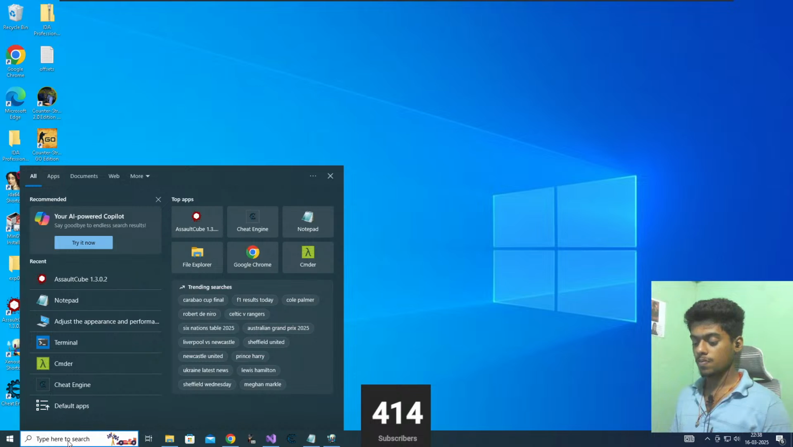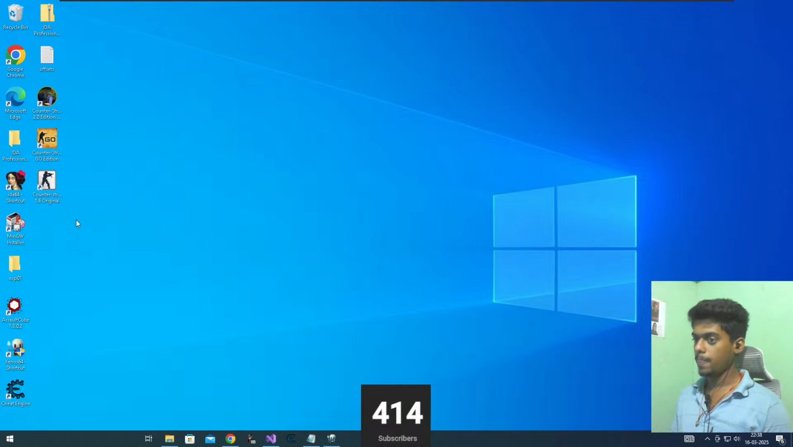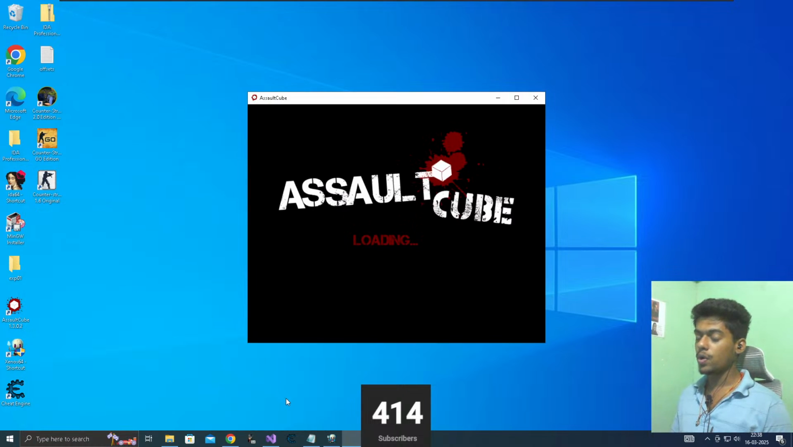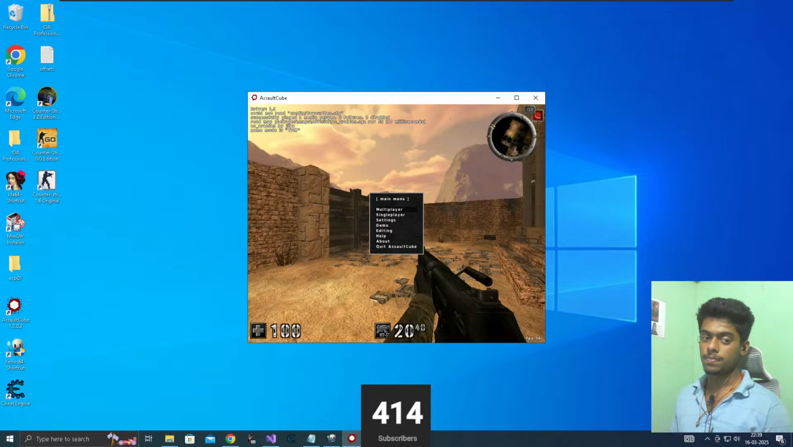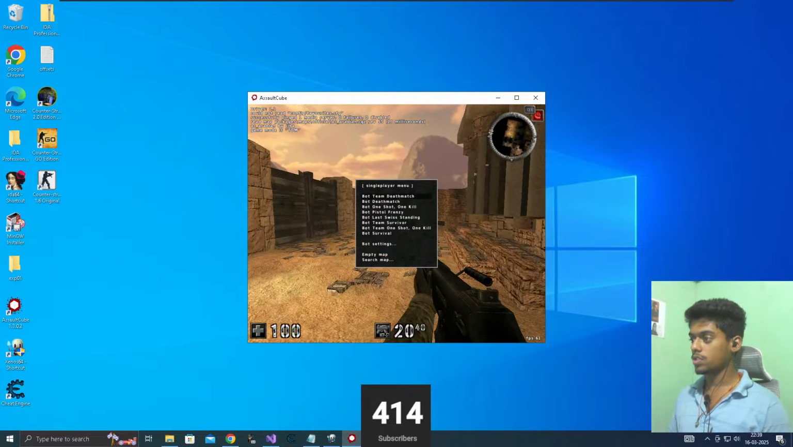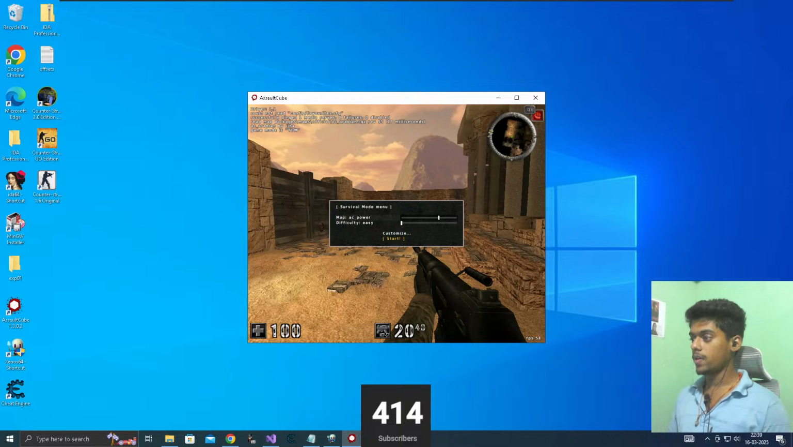For that I'll minimize this and load the game again, but this time we'll load it with Cheat Engine. Cheat Engine is a tool which is mostly used in game hacking, for the offsets of the memory and all. Now on single player, what survival.